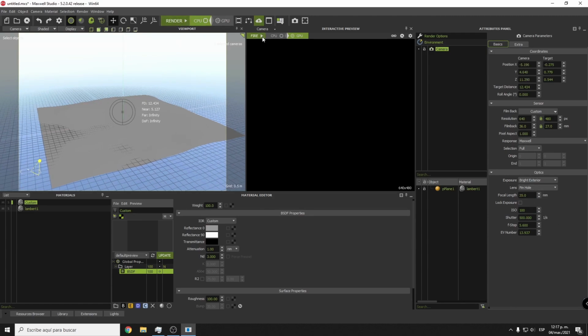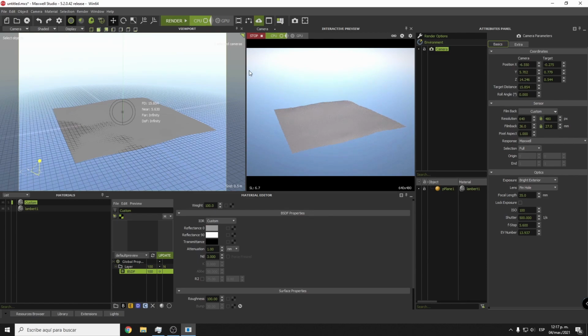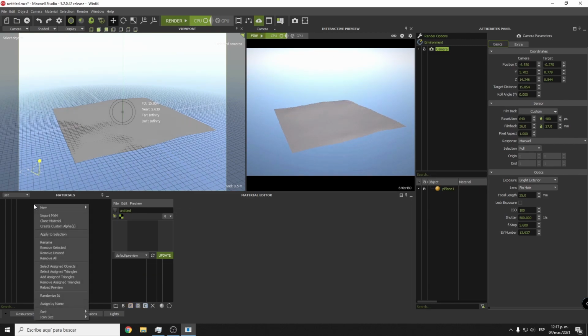Perfect. This is the most important thing. All tests with fire and renderings must be with CPU. Maxwell Grass doesn't work with GPU, only with CPU.